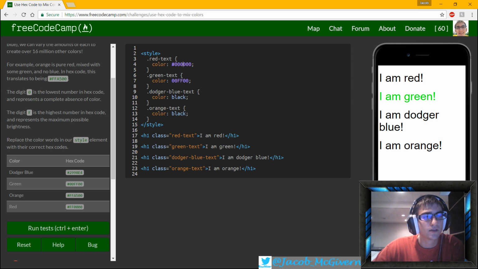Okay, so red. I'm assuming this needs to be red, not black. FF 12 12. There we go. 00FF, blue text, RGB, so it'd be 1212FF. I forgot the hash symbol.